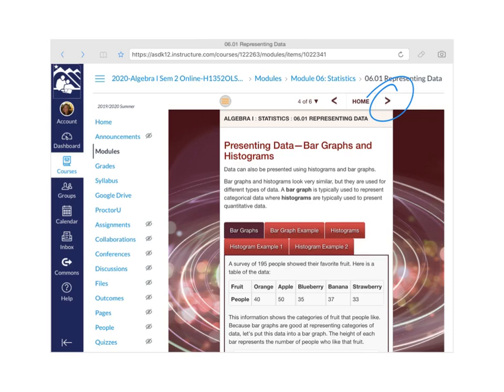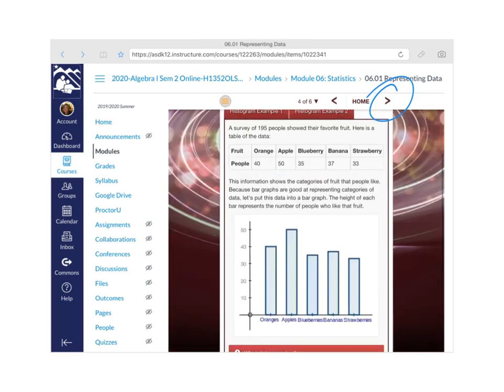When you are looking at these things and you're confused, so I'm on page 4 and I'm looking at this bar graph and I cannot for the life of me figure out how they came up with these down here. And I'm not saying that's going to happen to you, but let's say that's what you're looking at and you're like, where did they get oranges, apples, blueberries, and bananas? Or where did they get this? What I want you to do if that happens is send me an email. And I want you to say, Ms. Foley, on module 6.01, I'm on page 4, and I'm looking at the bar graph that has the oranges, apples, blueberries, bananas, and strawberries on the bottom, and I don't know where they're getting any of that.